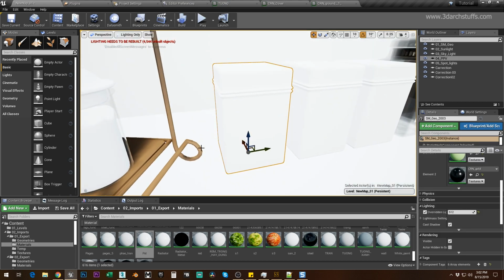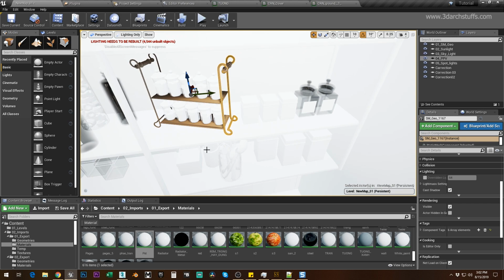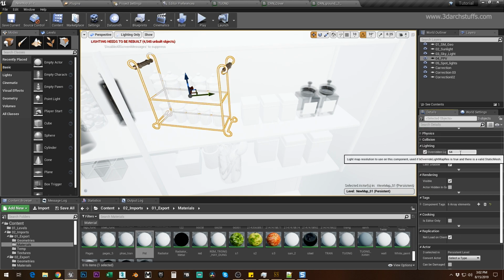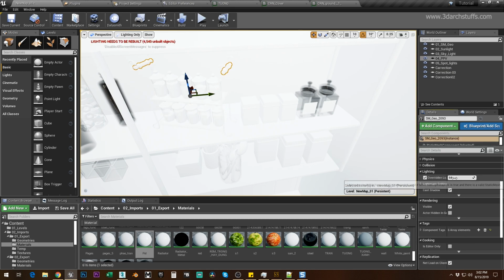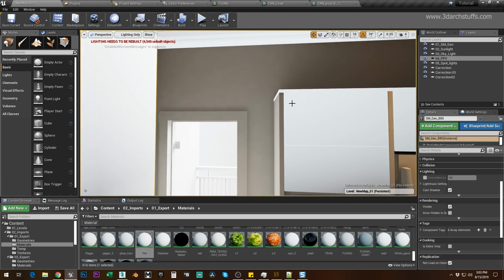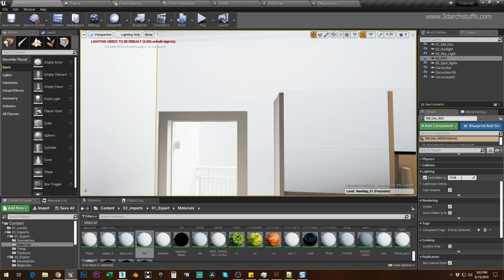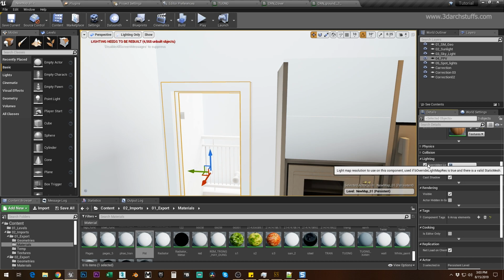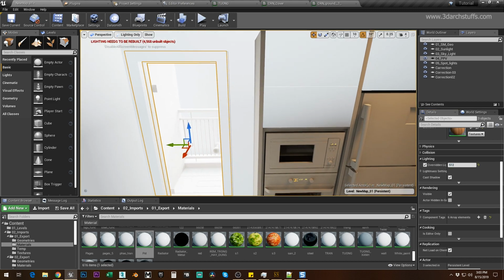And then I'll go ahead here and select these two and give 256, and these objects I will give 256, and then 256, and on here wall I will go ahead and give 1024, and here I will give 512.